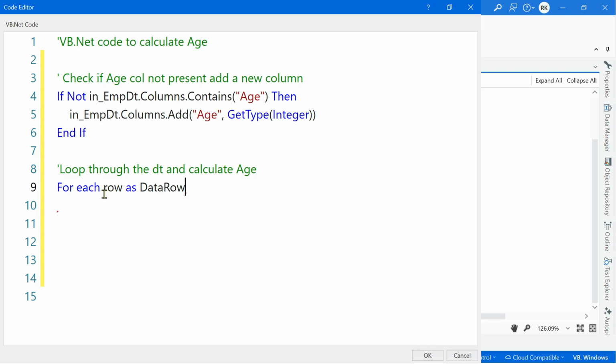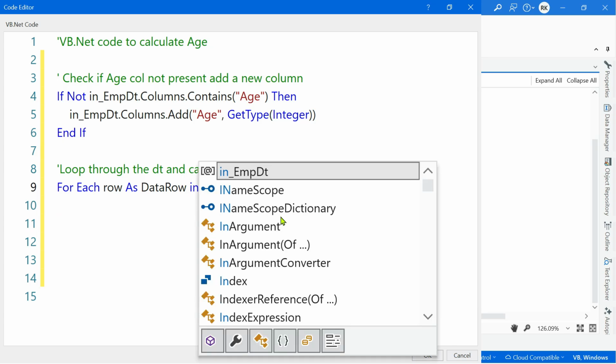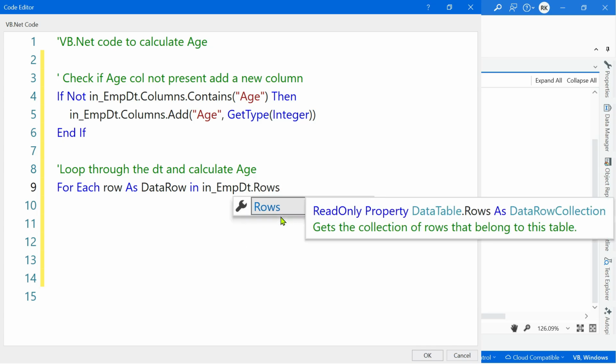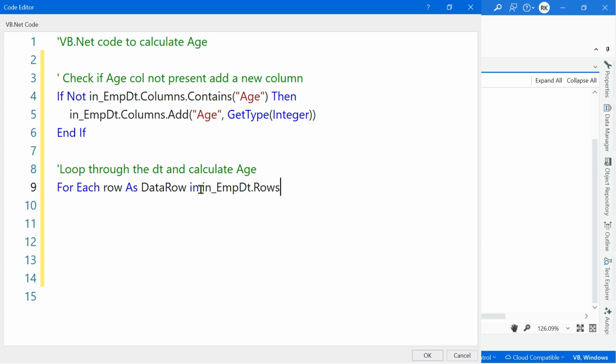So for each, I created a variable, data row variable, for each data row in the data table. What is the data table name? Employee data table dot rows. You have to go through each row inside the data table. So this dot rows would give each row from the data table and pass it to the variable called row. That's simple. When you write a for each construct, you have to also end it.